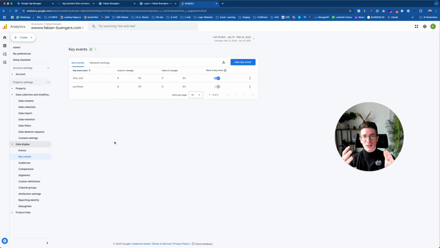So congrats, you did it. We set up the basics of Google Tag Manager. We connected everything to your WordPress website or your website in general, and we also successfully connected everything to Google Analytics so that all the information from Google Tag Manager is pushed and sent into your Google Analytics account.